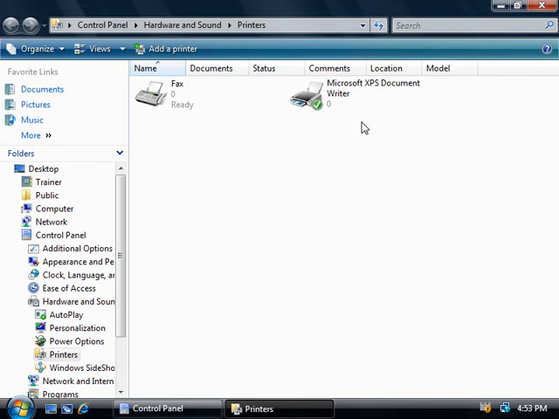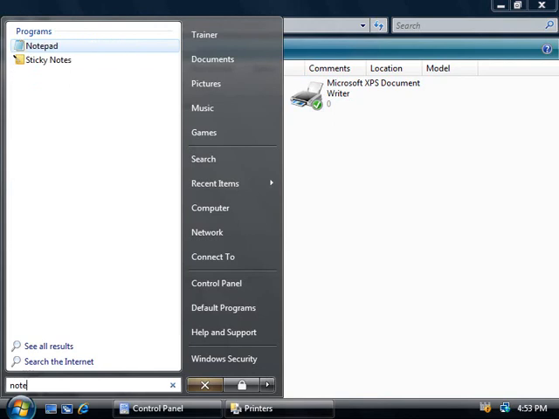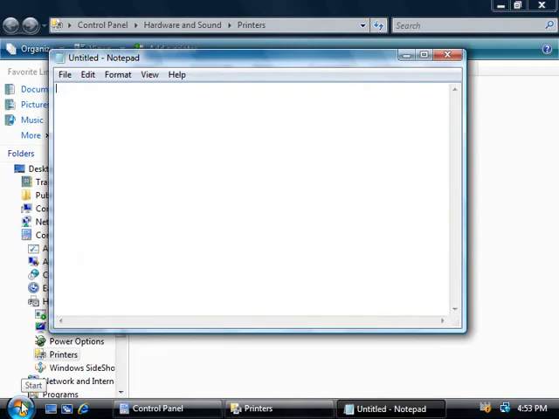Now, it's also important to realize that these XPS files are really just zip files with a bunch of files inside them. So let's test it out. We'll go and click on Start, and we'll just type in Note and launch Notepad here, and we'll just add in some text. This is some text.